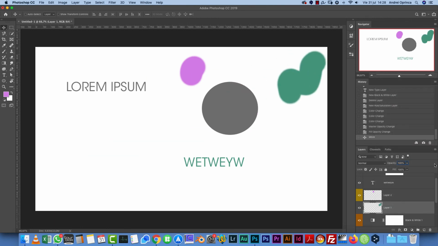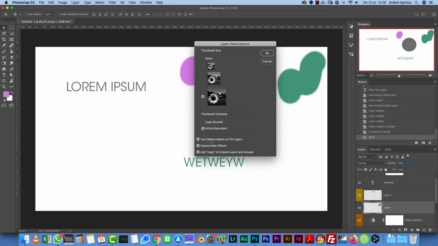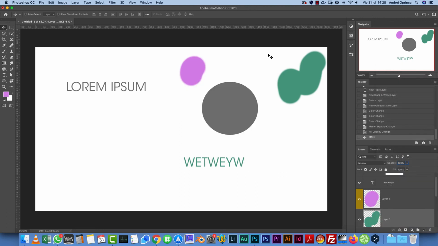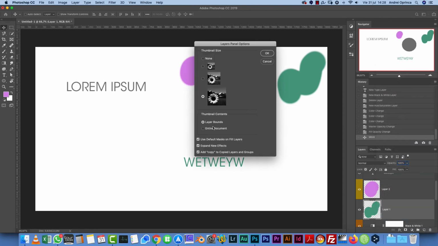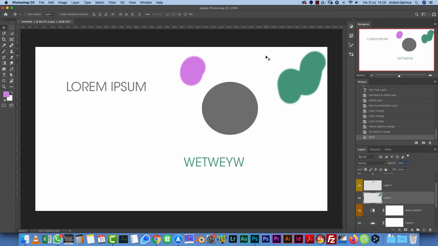But if I change this back to layer bounds, it's only showing me the content, not where it is located on the canvas. So I like to have it on entire document and have all of these options activated. Okay, so this is the introduction to the layers and the layers panel in Photoshop.